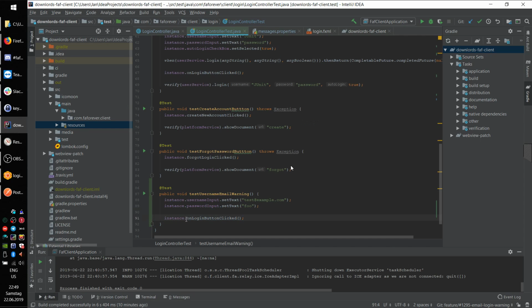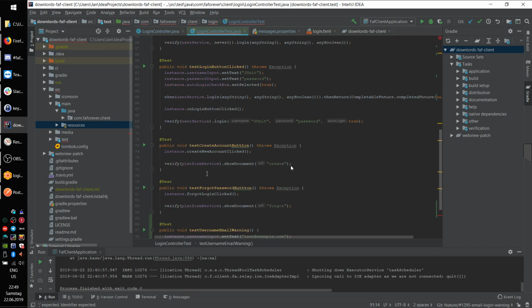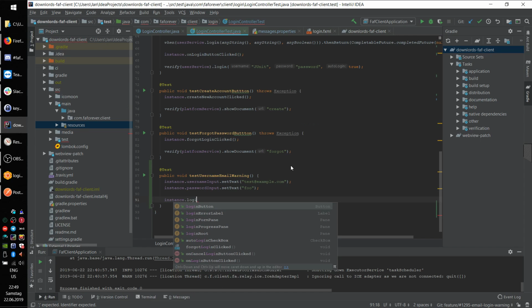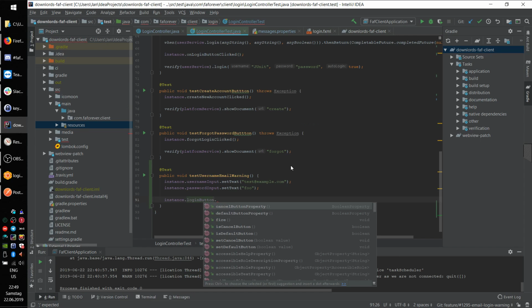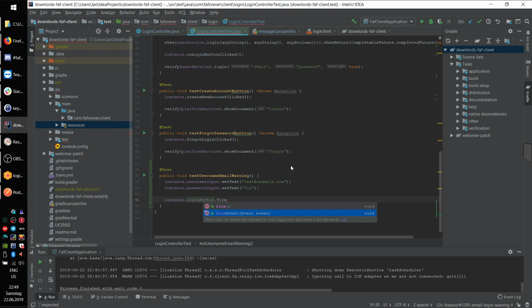Because then we actually test that the method is correctly linked. So login button, fire. Not click event, just fire. You can say fire event, but we don't care about the event. We just take the standard one, right? So it's fire, and everything should happen then, right?